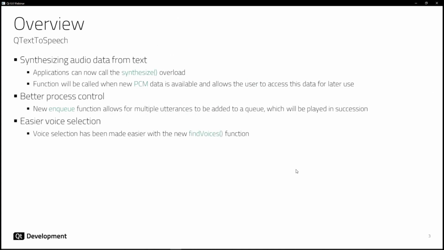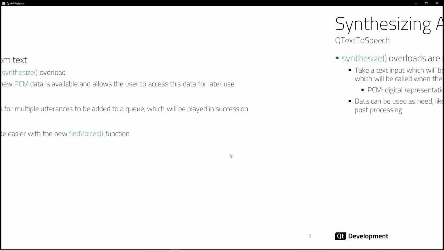So starting out with a quick overview, we now have the ability to synthesize audio data from text. So applications can now call the synthesize overload. And this function will be called when new PCM data is available and allow the user to access this data for later use. We also have added some better process control with the new enqueue function, which allows for multiple utterances to be added to a queue, which will be played in succession. And then finally, we have some easier voice selection with the new findVoices function.